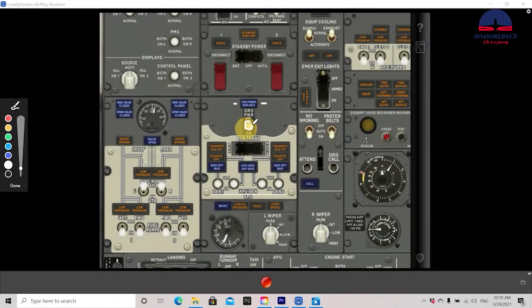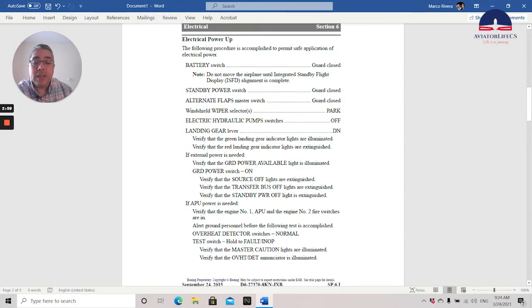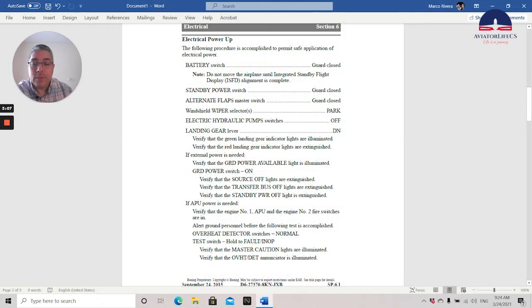Ground power switch on. Verify that the source off lights are extinguished. Verify that the transfer bus off lights are extinguished. Verify that the standby power off light is extinguished. If APU power is needed, verify that the engine number 1 APU and the engine number 2 fire switches are in. Alert ground personnel before the following test is accomplished.